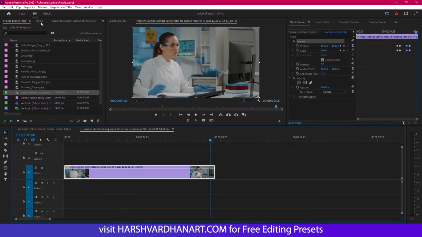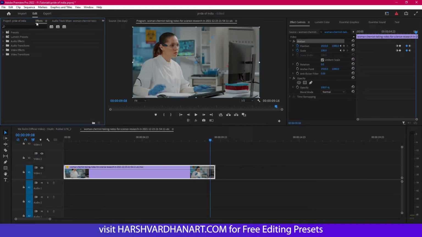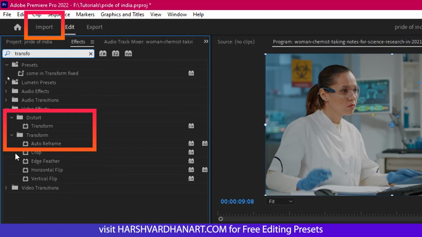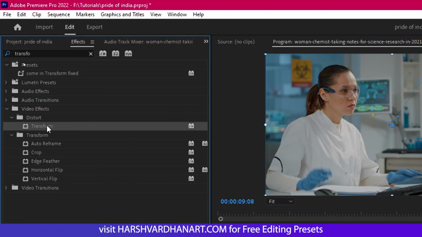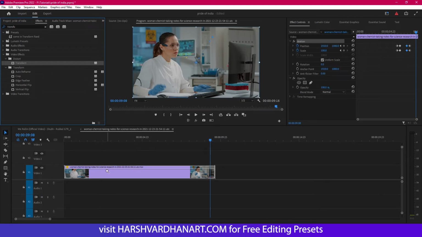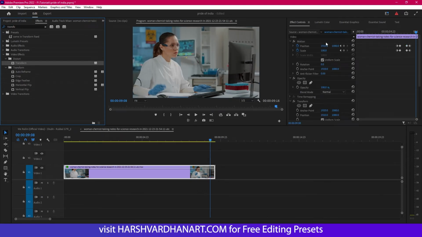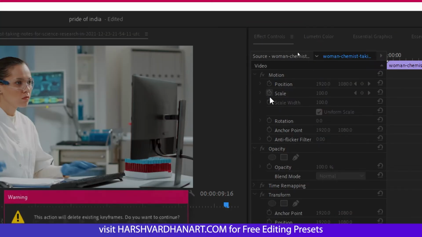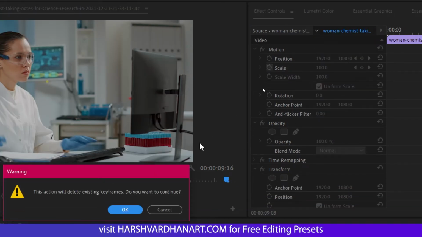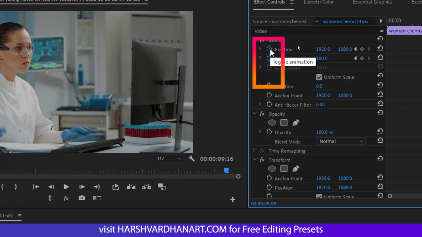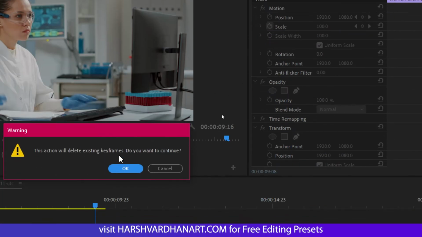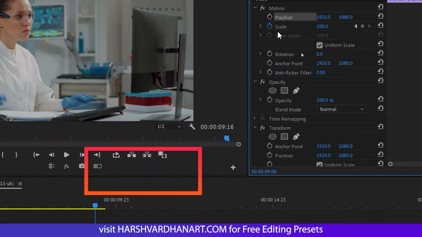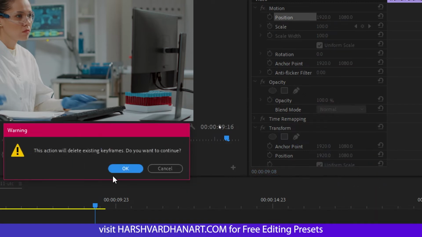But if you want to learn the professional way, just go to the effects panel and search for transform, and under Distort you will find the Transform effect. Just drag this over your clip, and then go back to the effects control. Let me remove all these keyframes. If you want to remove the keyframes, just click on this stopwatch, and it is going to delete all the keyframes. We are fine with that, and similarly for the scale as well.